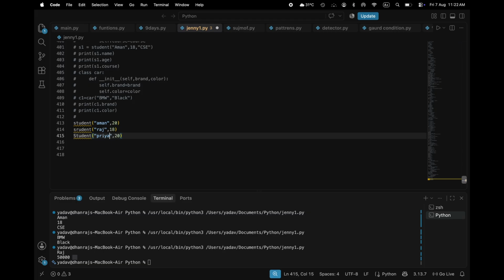So now how will Python know which student name should be stored? Python needs a way to identify the current object. That identifier is self. So let's understand using this code.